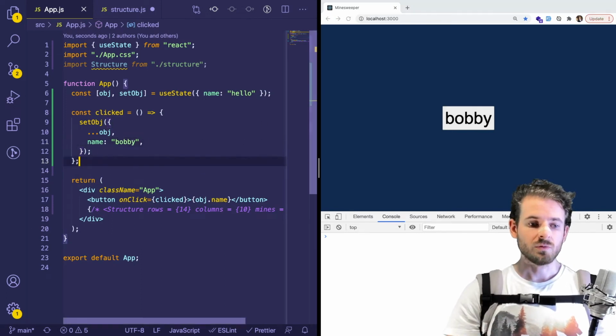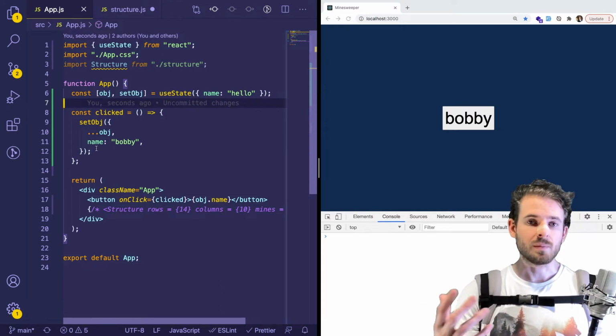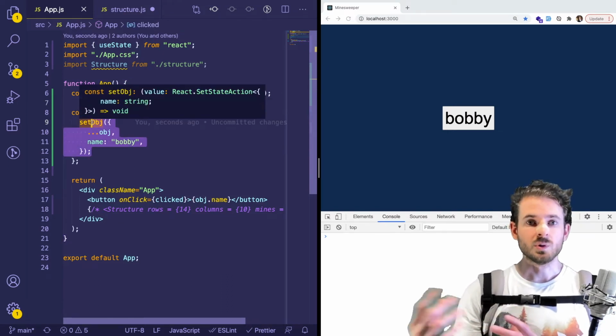Let me save this. I click on it, and see that it changes right when I click it, in the component re-render. So these are really important to understand about the state hooks and how they actually force your React component to re-render when you pass in a new reference to an object or a new reference to an array.